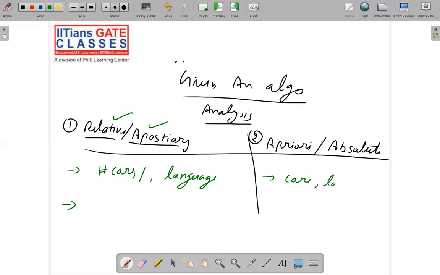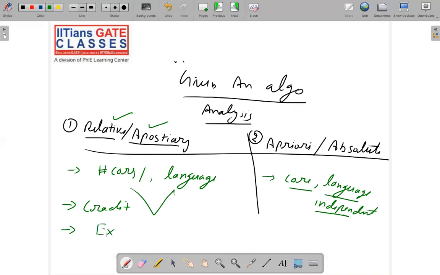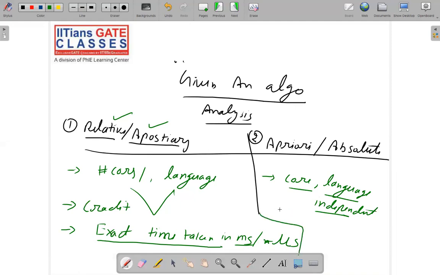So this is core and language independent. Here the credit goes to these two, number of cores and language. And in the a posteriori analysis, we have the exact time taken, exact time in milliseconds or microseconds. You will have the exact time, how much time your language or your cores are taking to solve whichever algorithm you have developed. Here it's totally algorithm dependent.